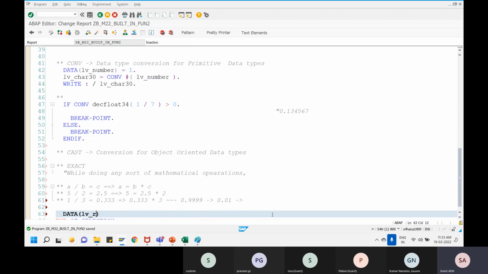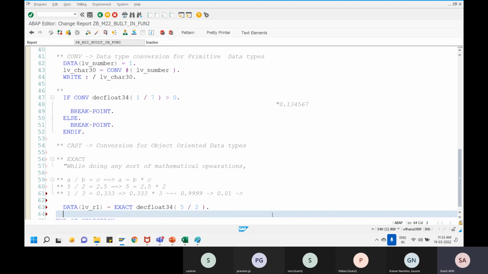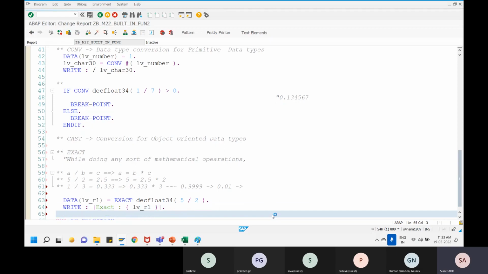For example, I'll just say LVR1 over here, and here I'll say exit. Exit is something I want to use to check whether the data I am getting is in a perfect format or not. Here I also want to specify the test float, for example, 34, and here I am saying 5 divided by 2. Whatever the exact value is, I ask the system to print that. So I'll say okay, exit, and it would print LVR1, the division factor for me.